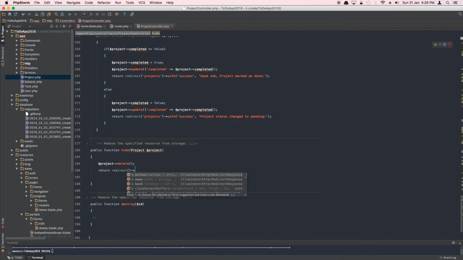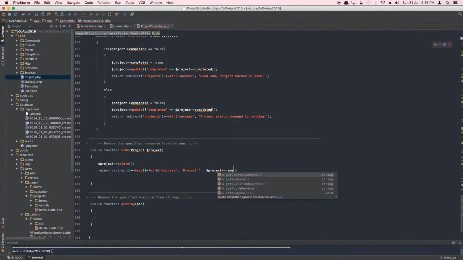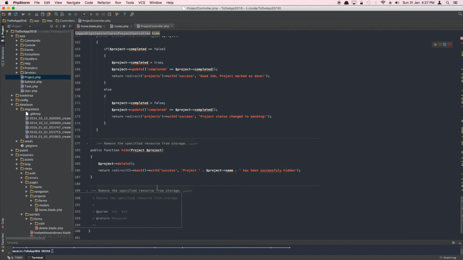We can say here slightly different. Instead of saying go back to projects, we can say go back to wherever you came from, and we can say with success and project, and then here give a space, project name, we can say the project has been successfully deleted, and that way we can get a notification. And that should be it. That should be able to set up for us.